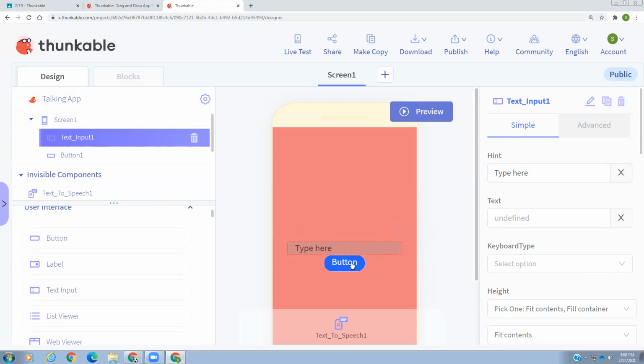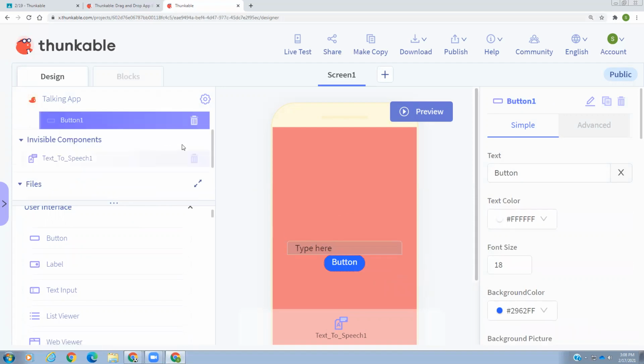I'm going to go ahead and change the text on my button. So I clicked on my button here, or I could have clicked on it here to get the properties to show up over here on the right. And I'm going to change this to the text that says, you know, click here to speak. Just so the user maybe figures out a little bit better than just "button."